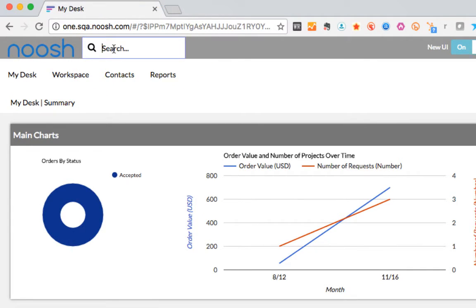Clicking into the search bar, you can type whatever you want to look for in terms of projects. You can either click enter, or you can just click the little magnifying glass icon, and it'll conduct the search.